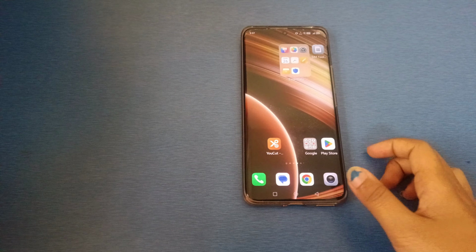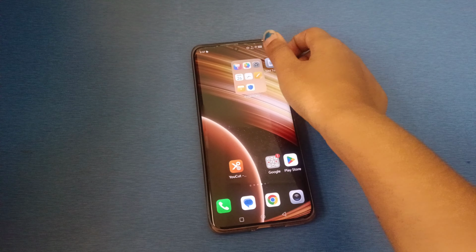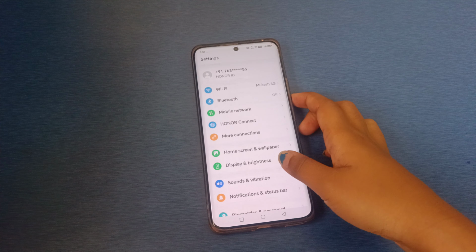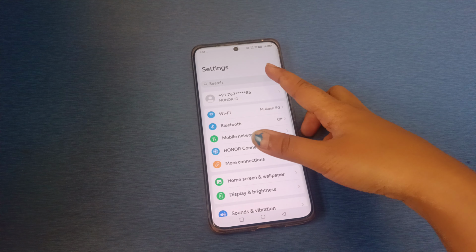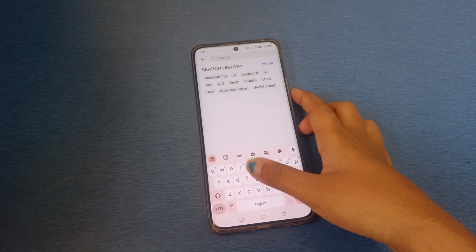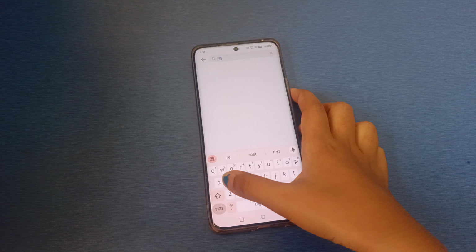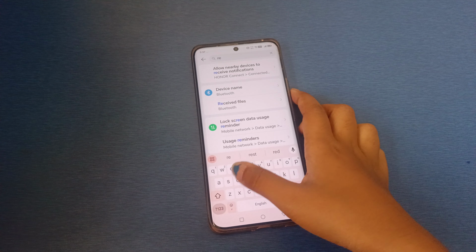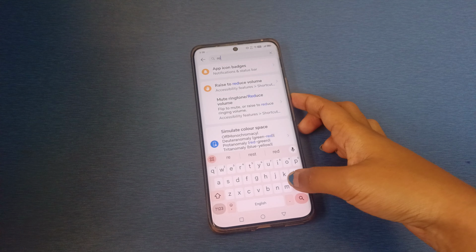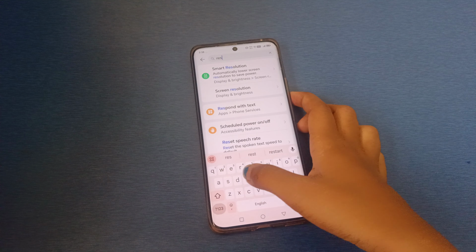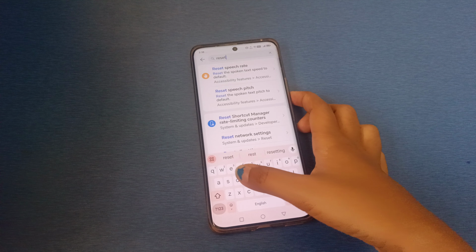Okay, so let's start the video. At first, friends, if you want to reset your Honor phone, you have to move on to Settings. So here's the Settings. After you click on Settings, from here you have to scroll down, or you can search here for the reset. You can scroll down also, but the easiest way is to search for the reset. I have written reset.